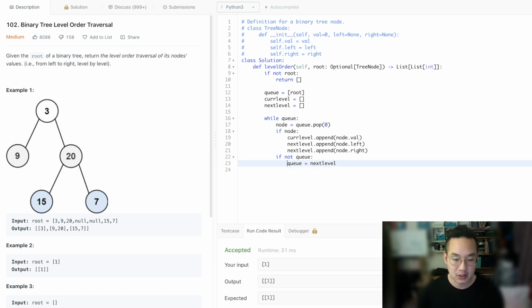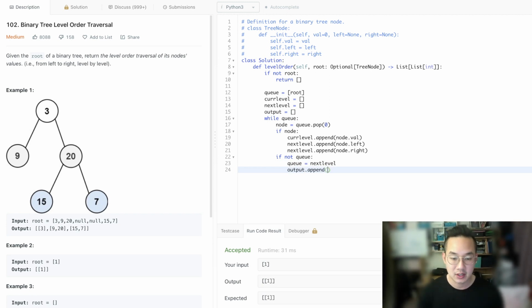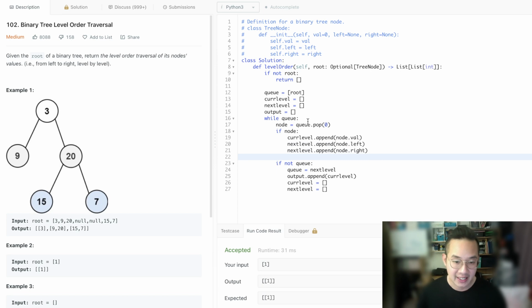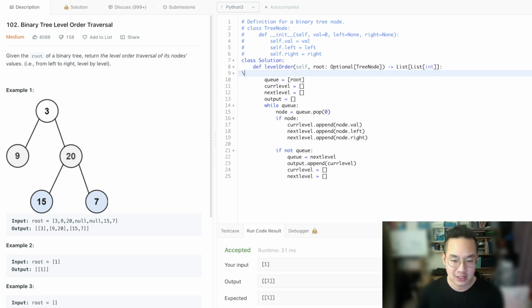And the output is going to output dot append the current level, and we reset the current level to an empty array so that we can reset the next level, so we can start repeating the same process over and over again. And I think that's it. We don't need this line of code anymore.